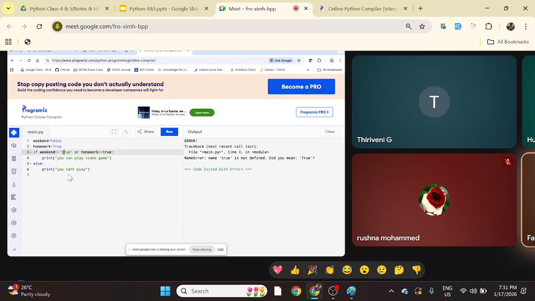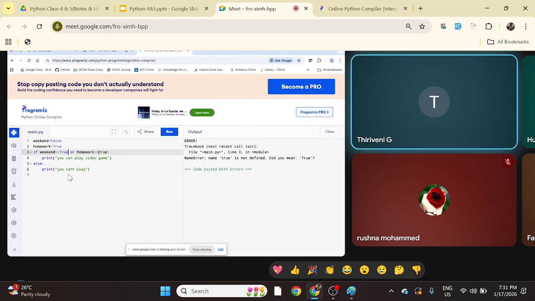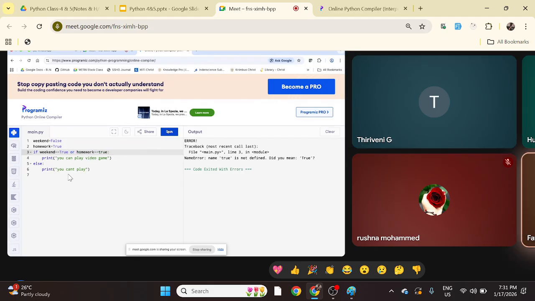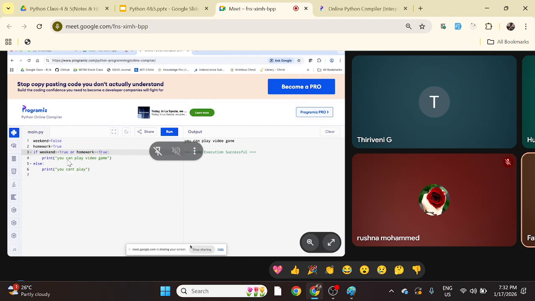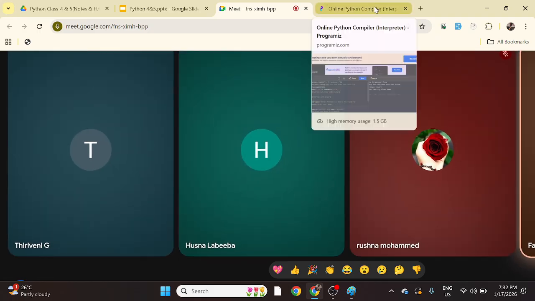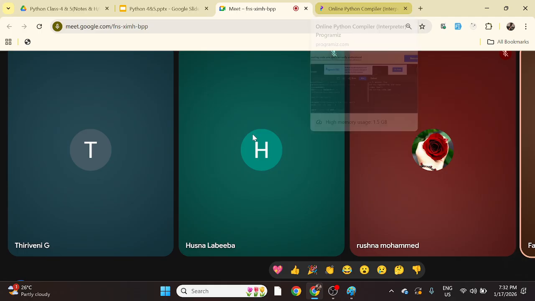Yes. Now try to run it. Yeah, here also do the same thing. Just make that T a capital T in homework. Okay, now run it. See, you can play video game. Why? Because you are giving homework true, right? So that is why, when the condition is true, it is giving you the if block statement. Okay, ma'am, can I stop sharing? Yeah, you can stop sharing and just try to complete the next example of using AND operator.